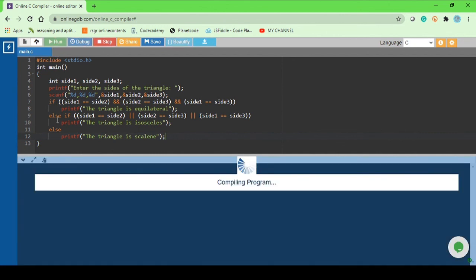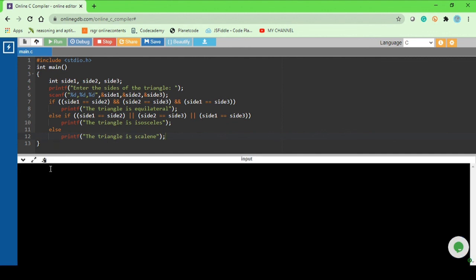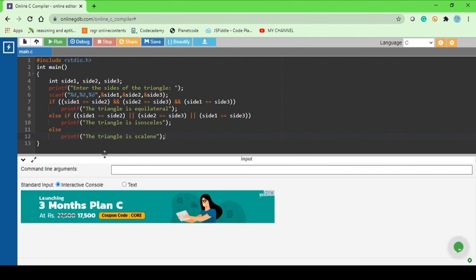So let's check the scalene one. Okay, compiling. Yes. So now 10, 20, 30. Okay, yes. So all is working.